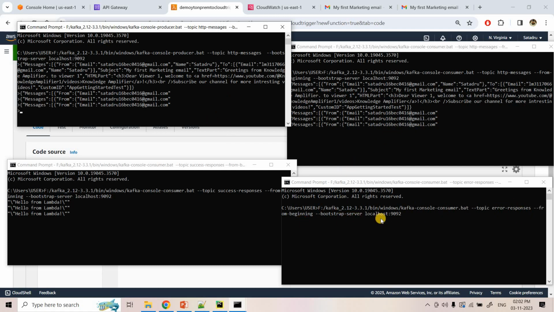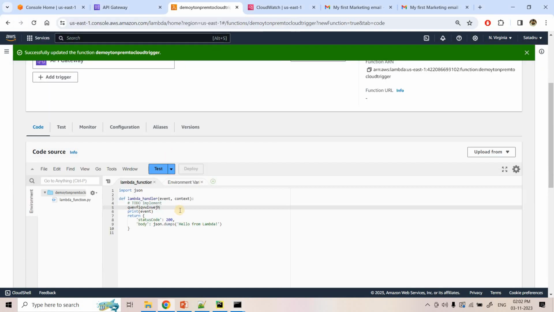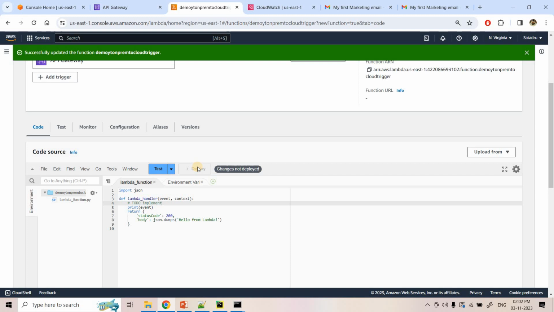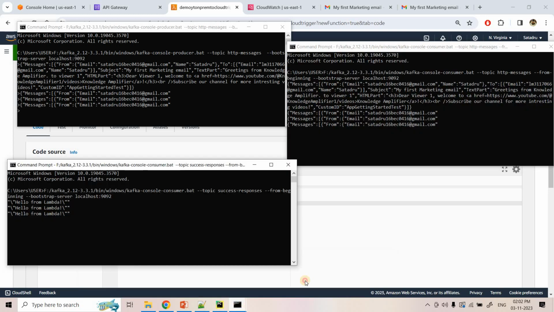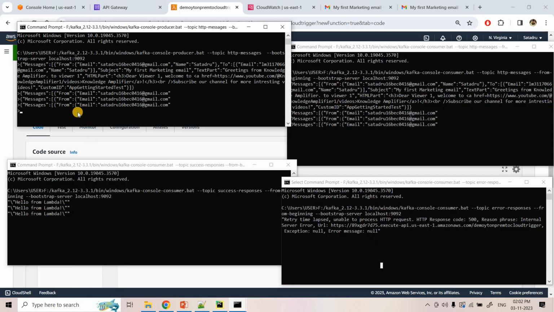So ideally this time the event should soon come in the error response topic, and see, it came. What is it showing? Reason: internal server error. The API gateway is not able to process the message properly because the Lambda has some issue. So now I can remove this code issue and deploy this again. Now the intentional issue we created is resolved, and if I publish another message, you will see quickly here hello from Lambda came in the success response topic.